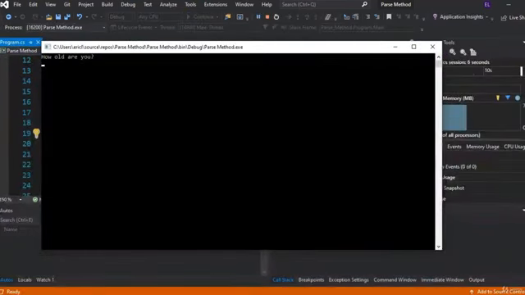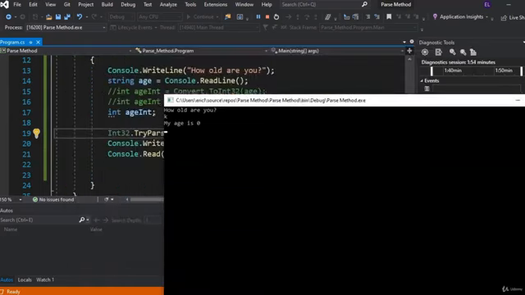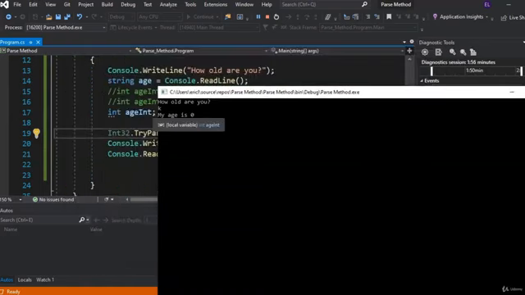Let's go ahead and put in the same thing. So the user says K instead of being a number. So we get age is 0. And most importantly, it doesn't crash our program. And it's age 0 because whenever you declare an int without assigning a value, by default, it's 0.